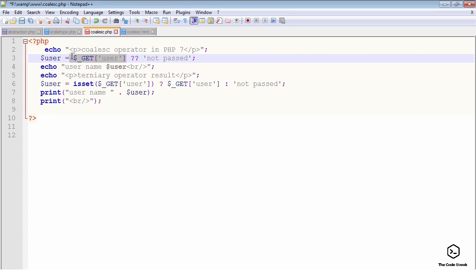The first operand is the one which you want to verify whether it is set or not. If it is set, then this expression will be returned. Otherwise, the other expression will be returned. If it is set, then the set variable will be returned to the user. Otherwise, this string will be returned to the variable called user.